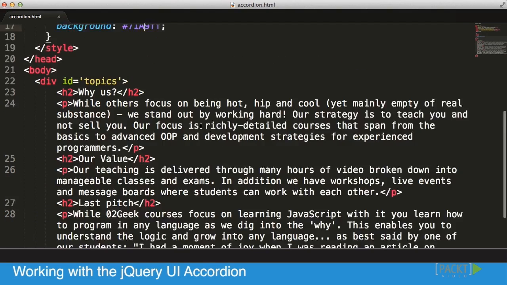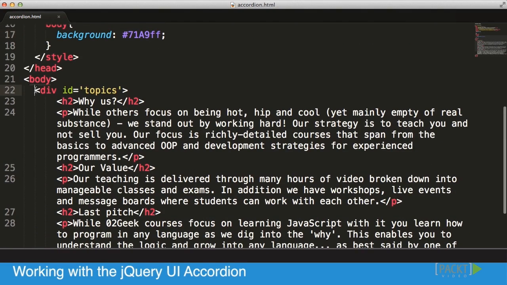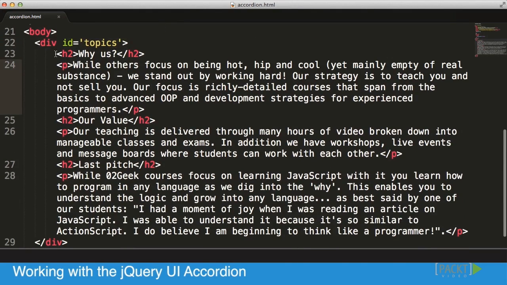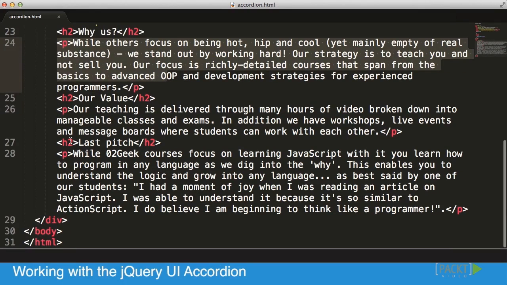In our text editor, if we scroll down to our area, we'll see that we have a div layer, which is called topics. It has an ID of topic, and in it, literally, we have an h2 tag, then a paragraph, an h2 tag, then a paragraph, and so on and so forth. Very, very organized, very simple.